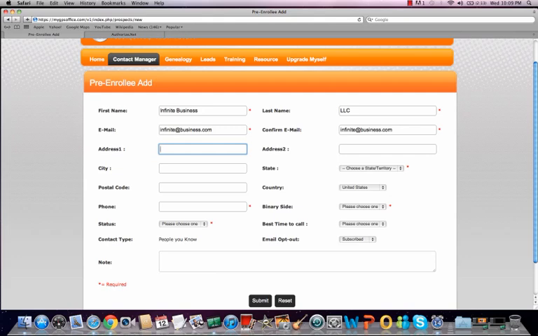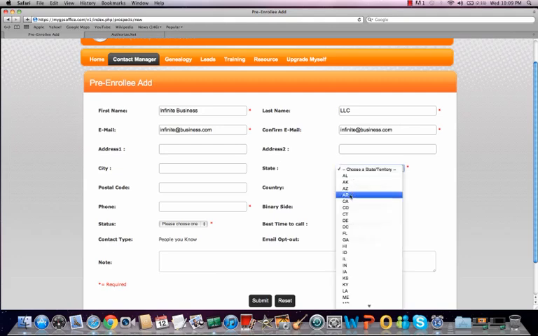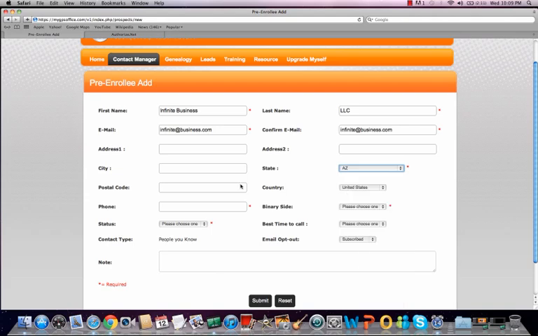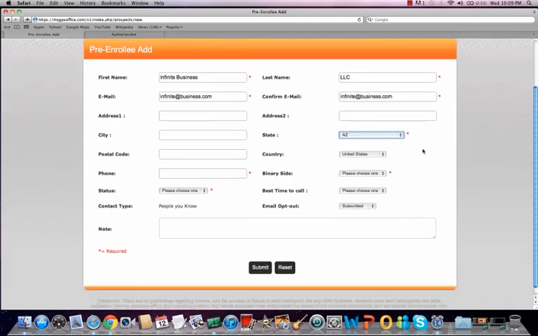Let's see. So then you put in the address. This will be your shipping and billing address to start. So whatever you want to put there, just fill that in. And then, of course, you have to choose a state. Arizona for this one. So you may want to fill in your address there just to save yourself some time later, but you don't have to. You can edit it later.